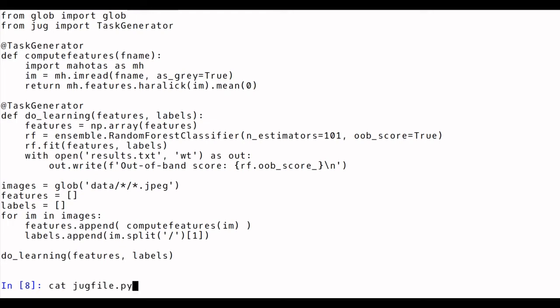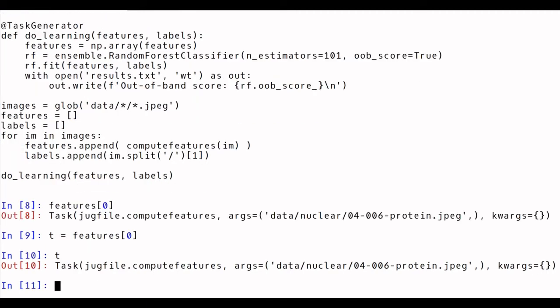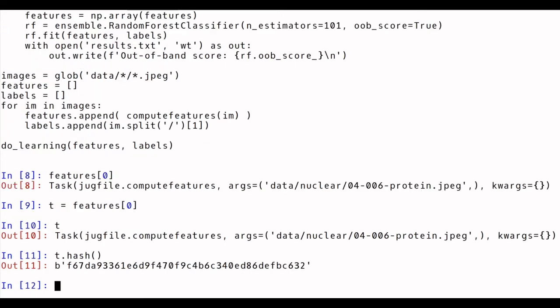So here, as you can see, when I called value, it immediately gave me the results. So it didn't run the tasks again. It loaded them. And how did this happen? Where did it load them from? So let's look at this first guy again, the first feature. Let's call it T for task. So what is T? T is a task, and we can see that T has a hash, which is a funny little string.